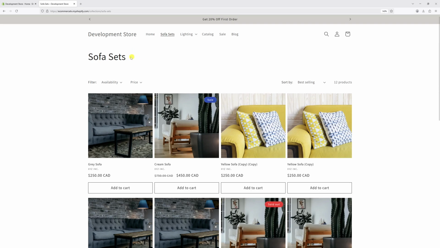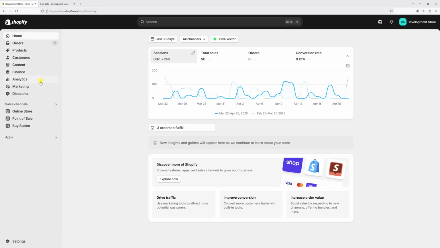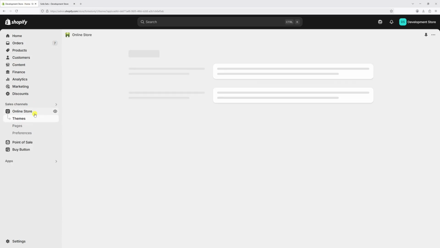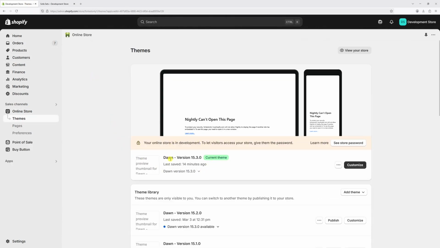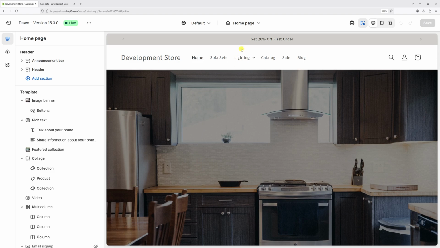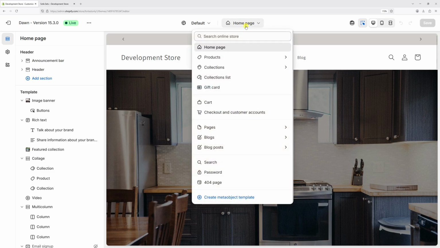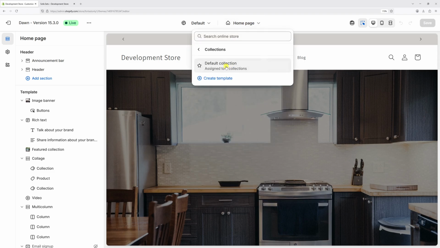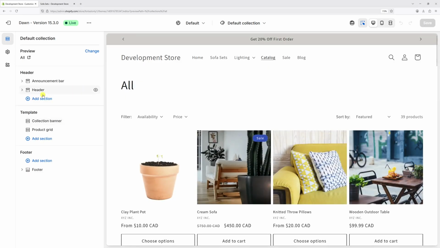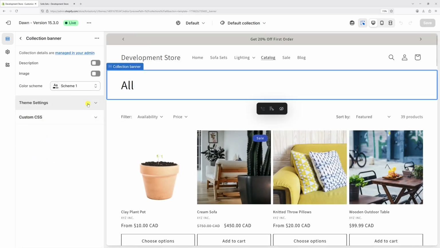So to make this change, log into your Shopify admin account, then select Online Store. And now locate your active theme. In my case, it's DOM version 15.3.0, and then select Customize. Once the editor loads at the very top, click on Home page, and then select Collections, then click on Default Collection. Then on the left under Template, click on the Collection banner, and then expand the Custom CSS section.